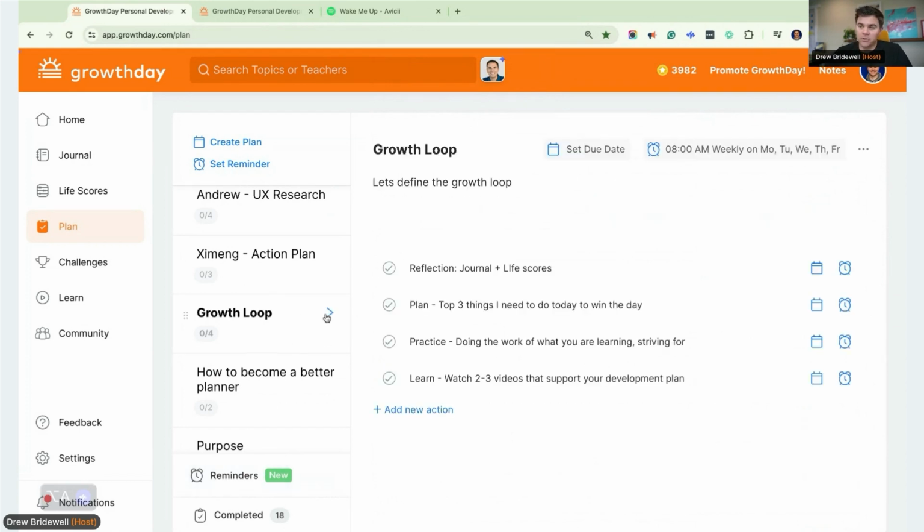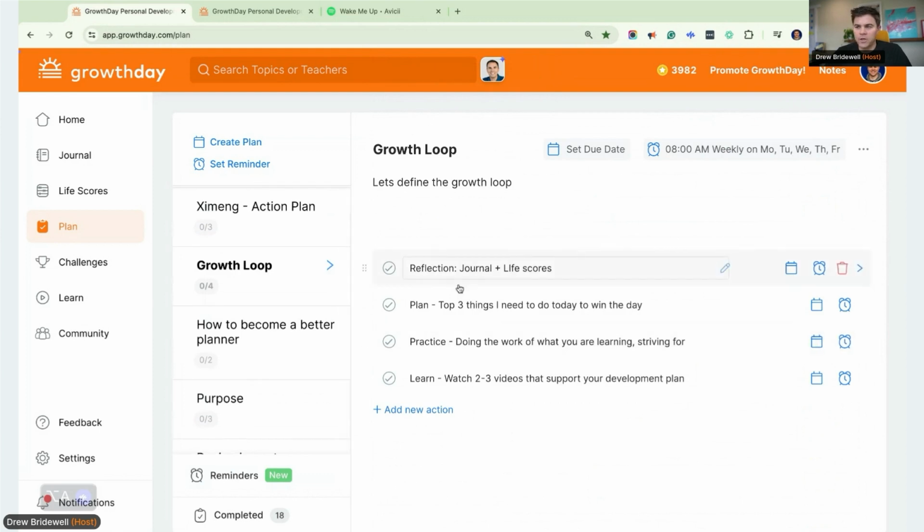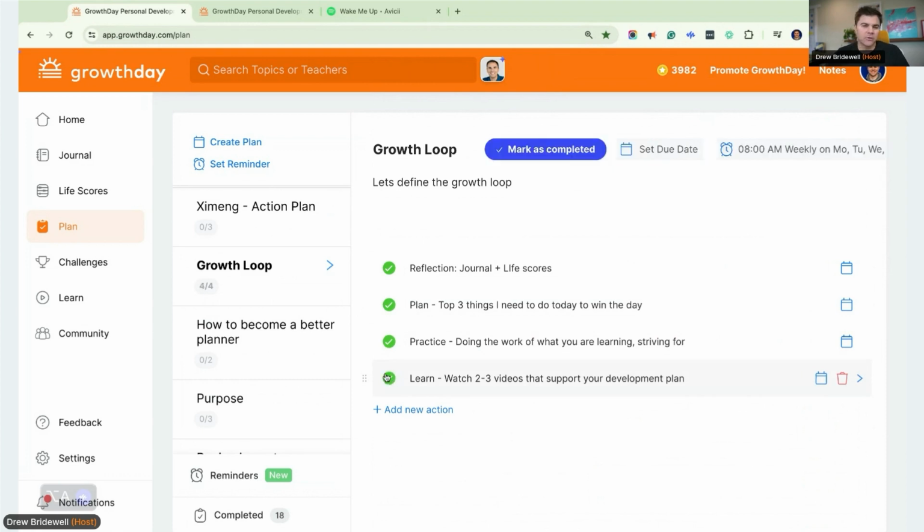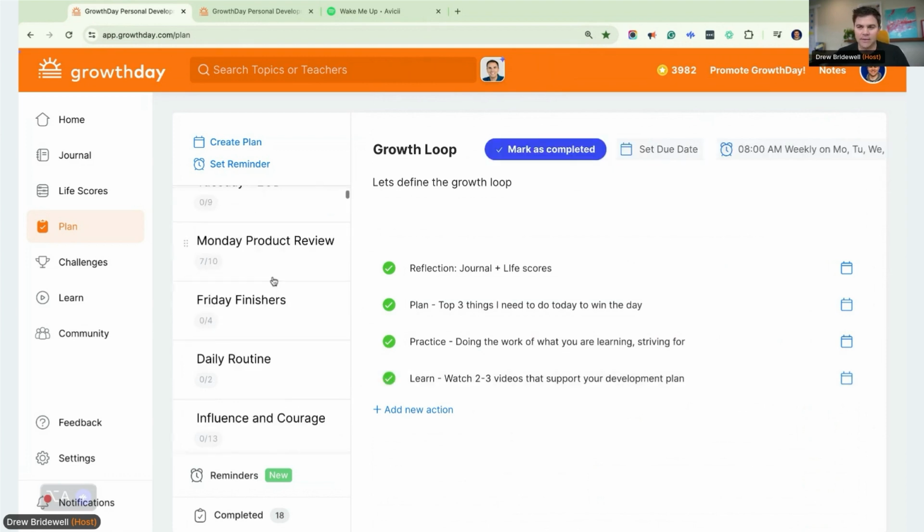And like I was showing earlier with the growth loop, you could even create a plan for what's your growth loop. How are you defining your growth? And that might be, I'm going to do a reflection journal life score every day. I'm going to do a little planning session. I'm going to practice it. And then every day I'm going to maybe learn 1 or 2 things or watch 3 videos. And then they're going to be targeted towards what my development plan is, like the things that I'm working on.